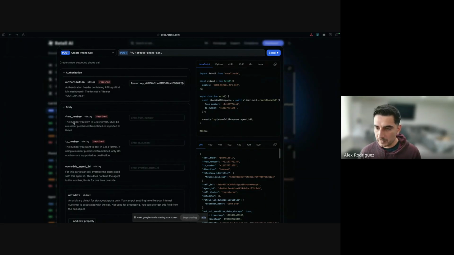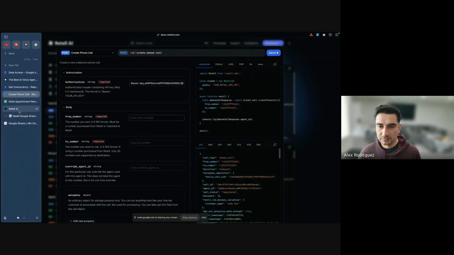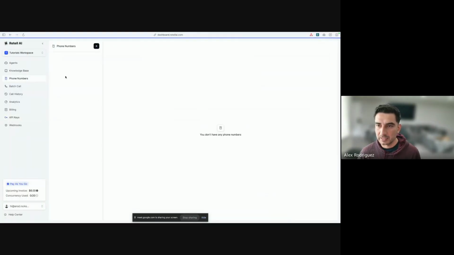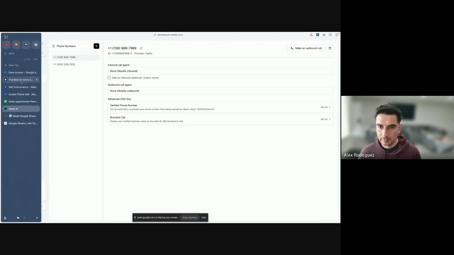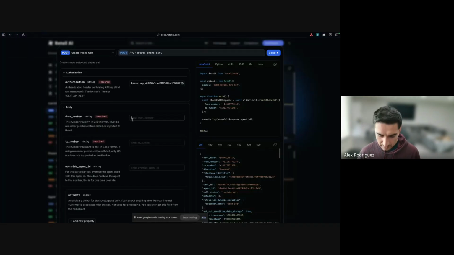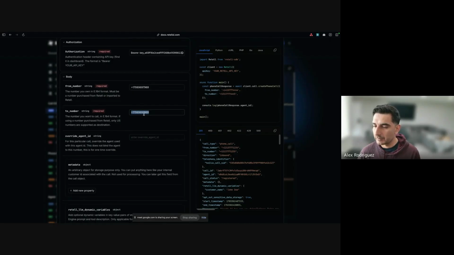So for the from number, this is the phone number from Retell. I'm going to go back to Retell, select my phone numbers, and just use this one, the 706. I'll click copy and paste this in both the from number and the to number. The to number is the client that we want to call, and you'll see how this will play out here, but I just want to add that data for now.